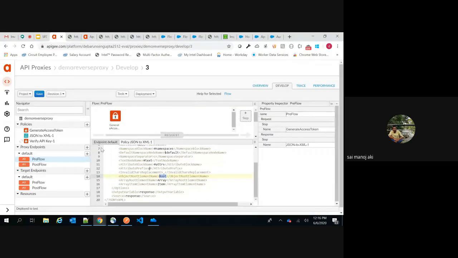Okay, got it. Is there any recommendation for the order of policies? Like first we need to create this policy, then... No, there is no recommendation. It totally depends on your business need.